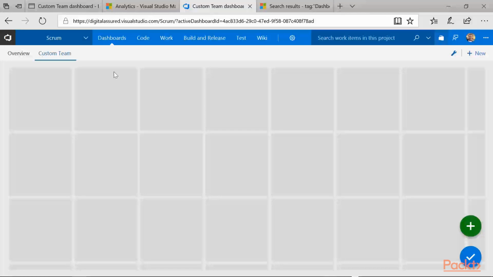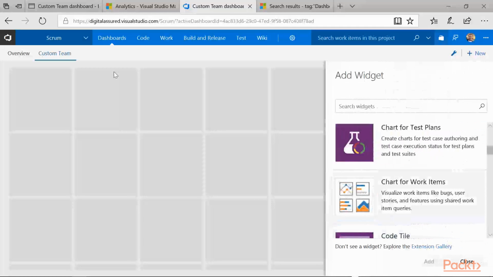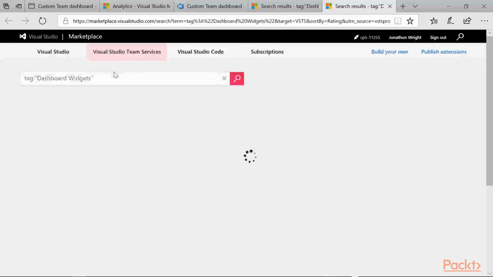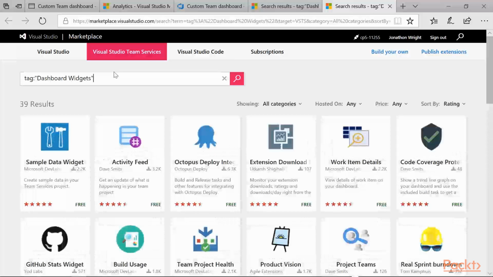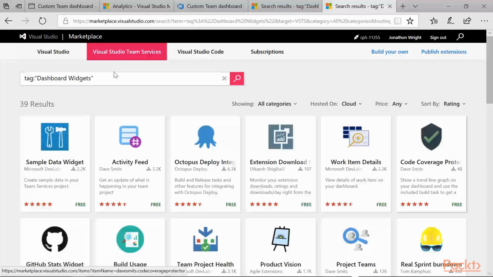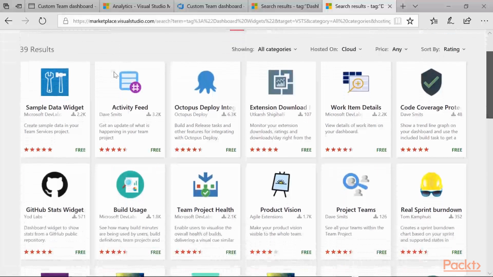Okay, let's do that same thing, but this time we're just going to go straight to clicking on the widget, and we don't see the one we want, so we go to the extension gallery. This will launch up the marketplace and start searching for the dashboard widgets with the tag. We could add the same ones as far as we could add the insight, but in this case we're going to search for ones that we're going to install on the cloud instance, and then we're going to go down and look for the one that we want to use.